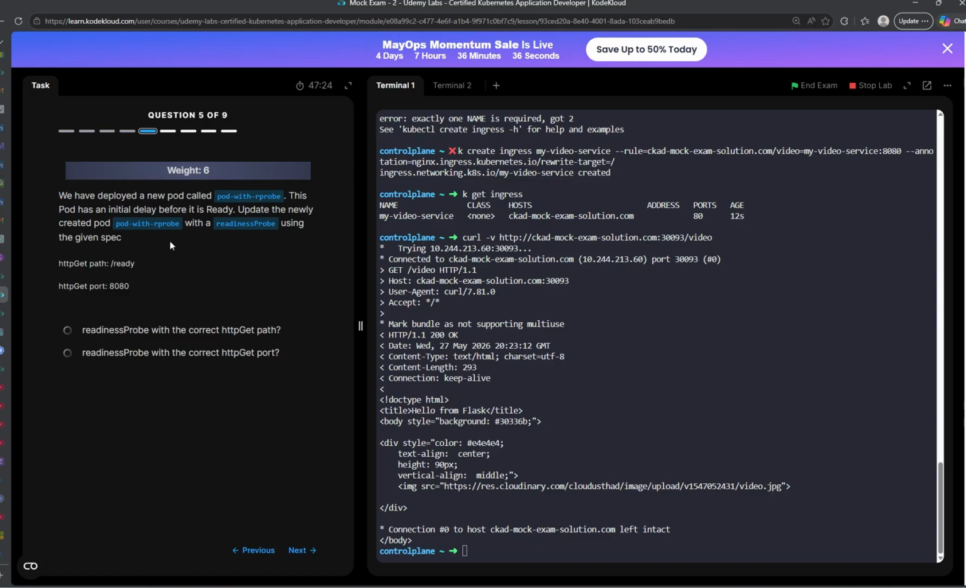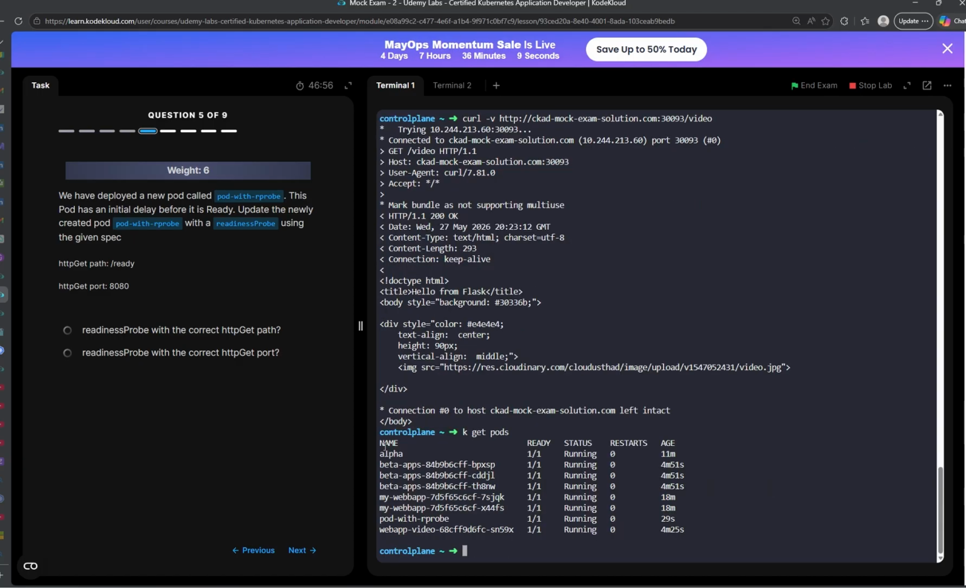So the next task is to deploy a new pod. They've deployed a new pod. This pod has an initial delay before it is ready. Update the newly created pod with a readiness probe using the given spec. So these are the specs. Okay. So I'm going to get pod. So this pod has been created, right?